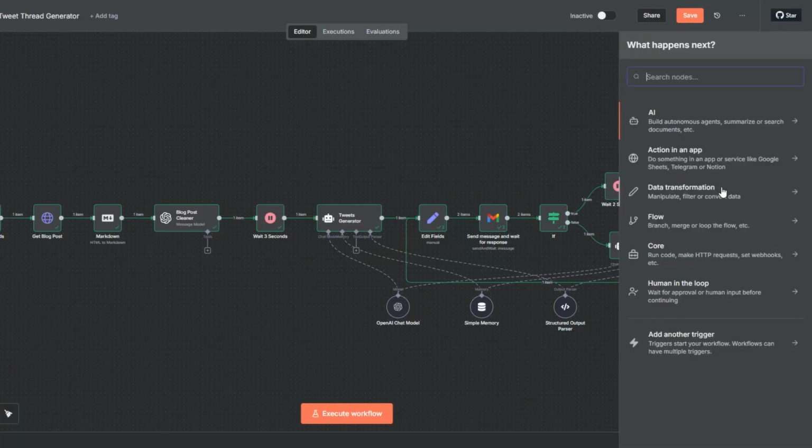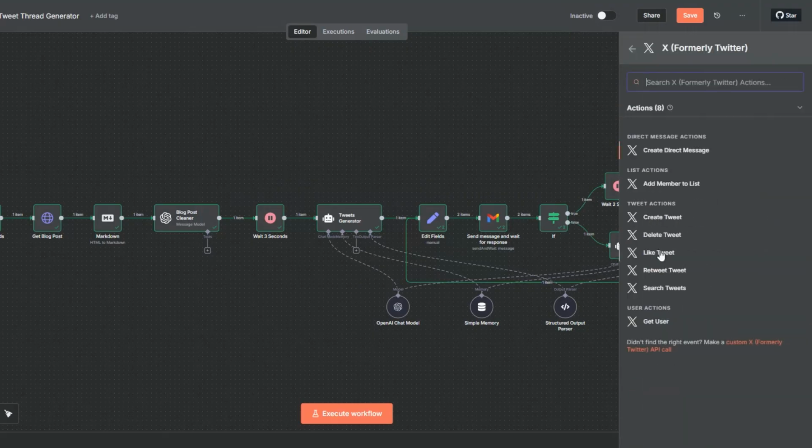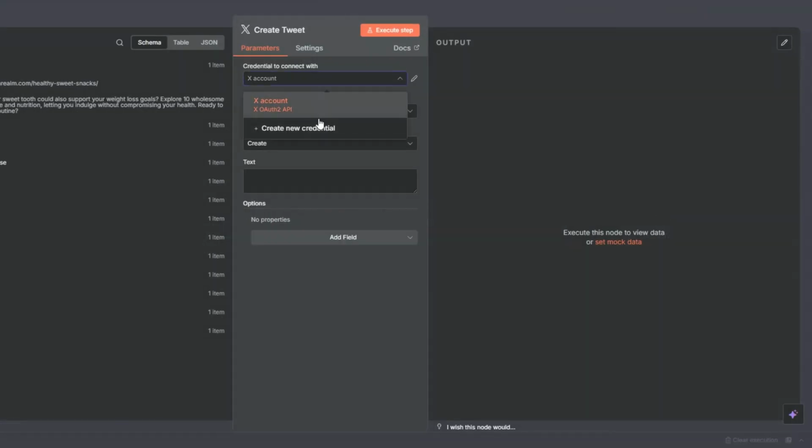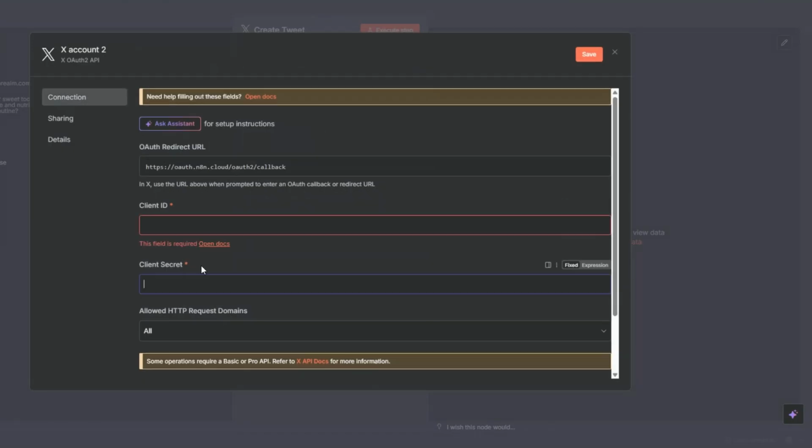Now, we can proceed to post the tweet. So here, I'll search for Twitter, click on the node here, and here I'll click on create tweet. Here you'll need to create a credential by clicking on create a new credential. Then from your Twitter developer account, add your client ID and client secret here.